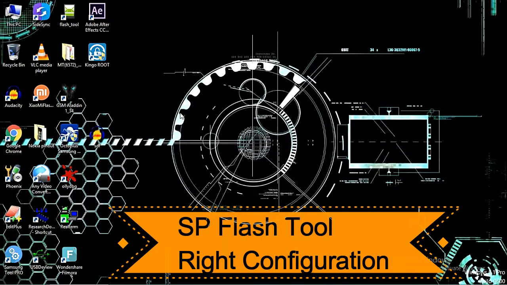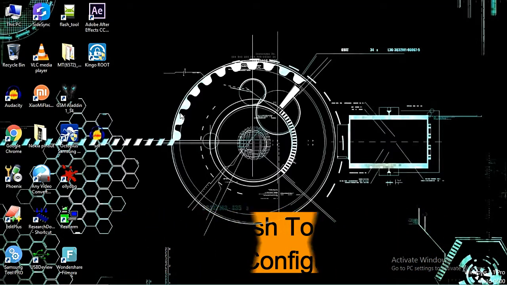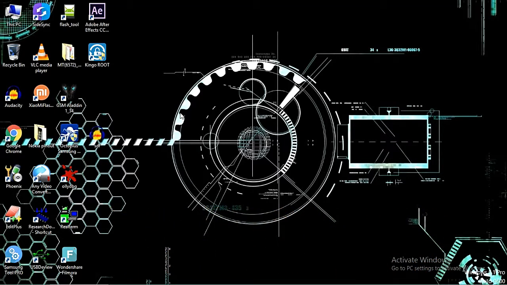So in this video I'm going to show you how you can configure the SP Flash Tool in a proper way so your cell phone should not be damaged. So let me start from the initialization point. First of all, what you need is the SP Flash Tool. You can download this tool from the Android MTK website.